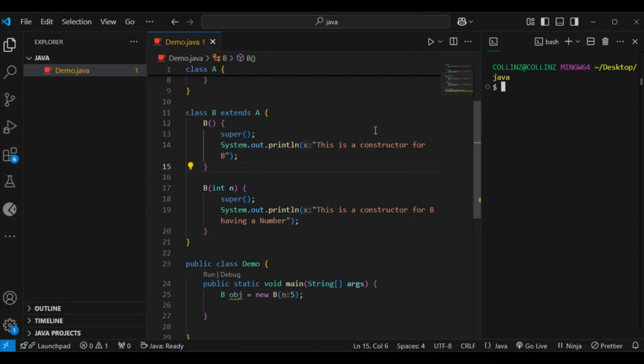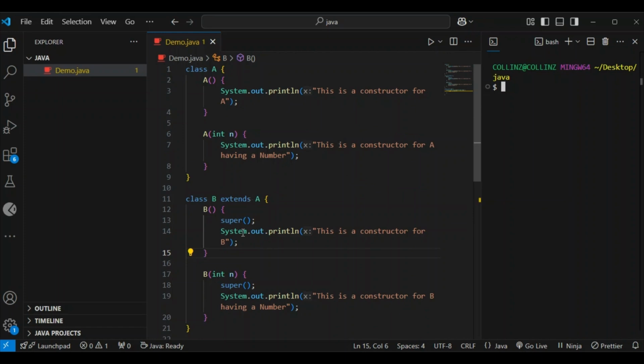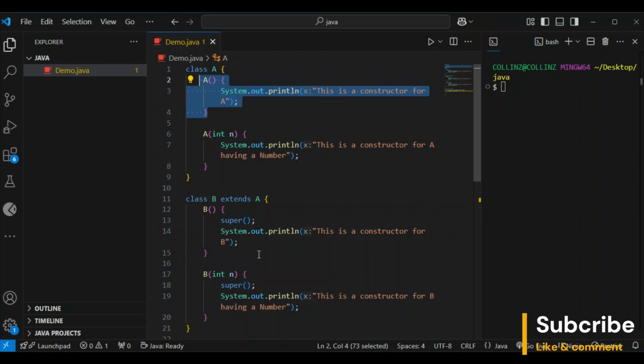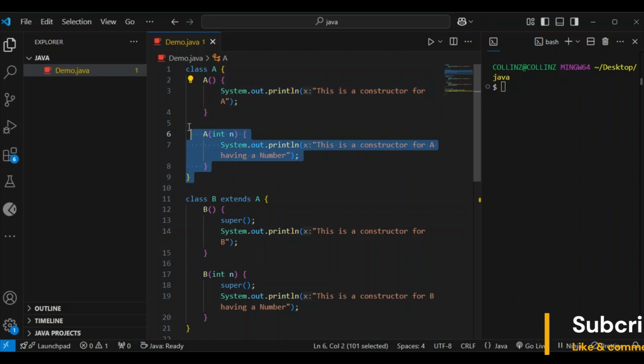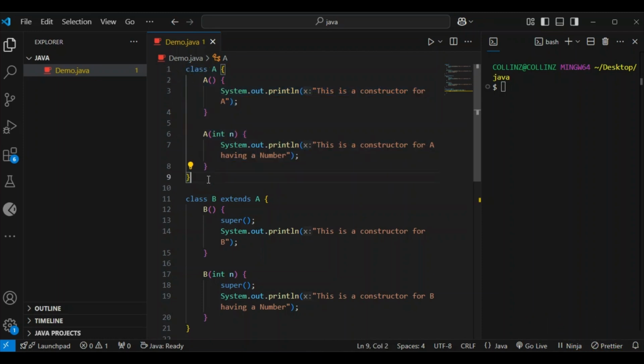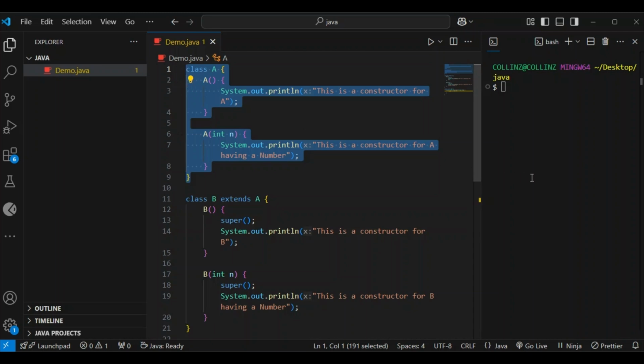So simply, the super keyword helps us access attributes of the parent class. I repeat again, it helps us access attributes of the parent class. In this case, the parent class is class A. That's simply what the super keyword does.